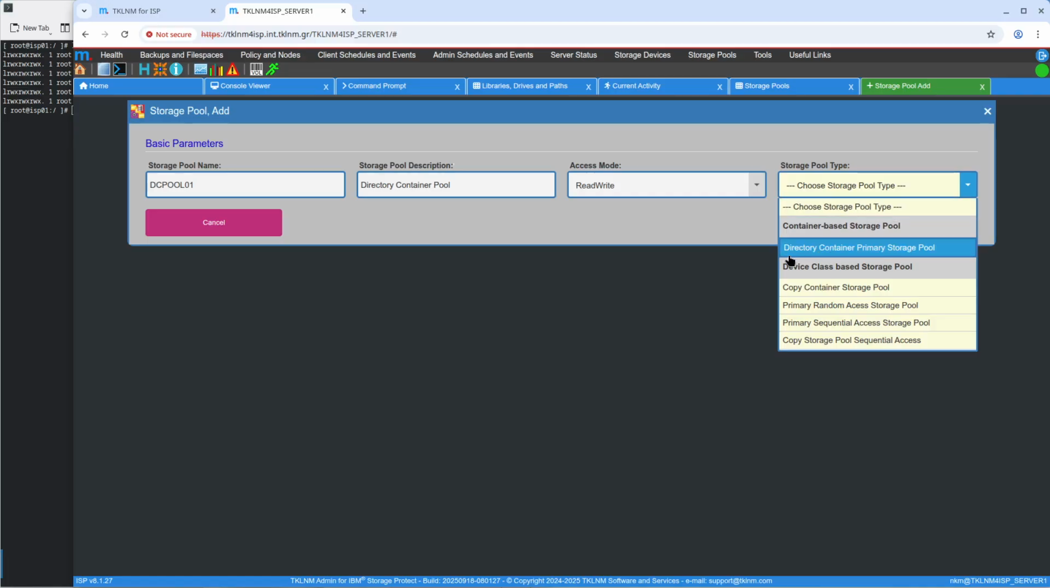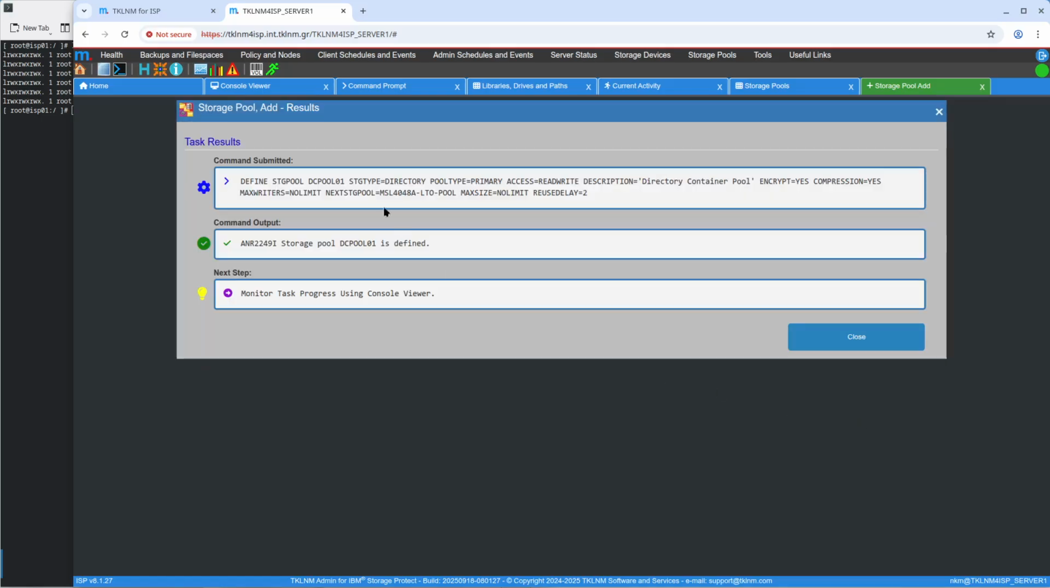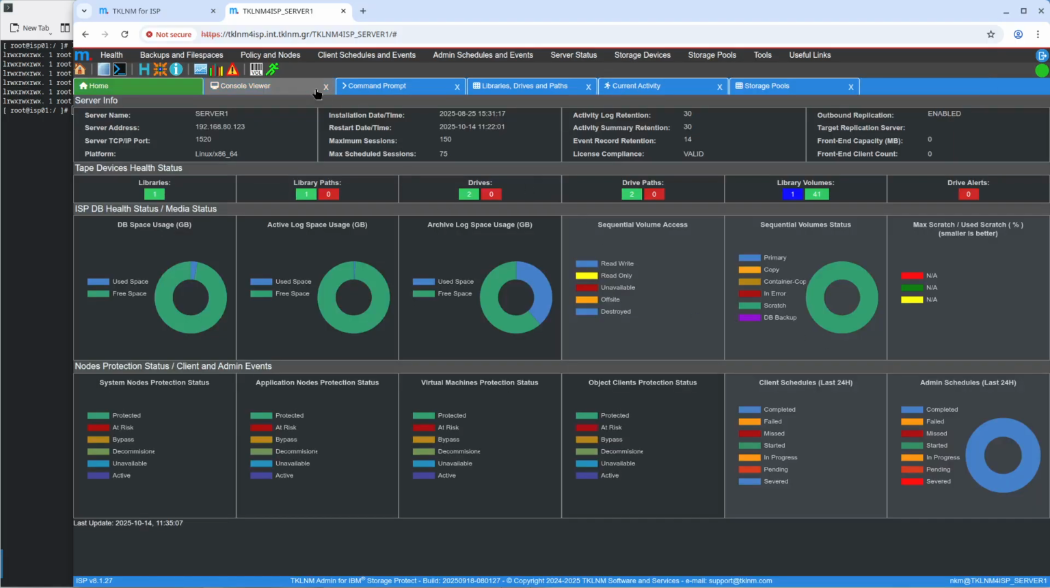And we choose directory container primary storage pool. Reuse delay, we set it to days. Encrypt, yes. Compression, yes. We don't want next storage pool. Or we can set the previously defined storage pool on LTO library. We click submit. And we have a new directory container storage pool.